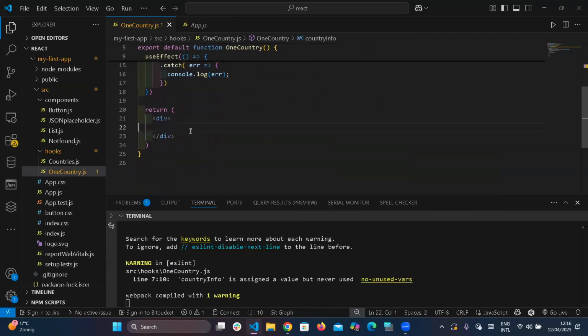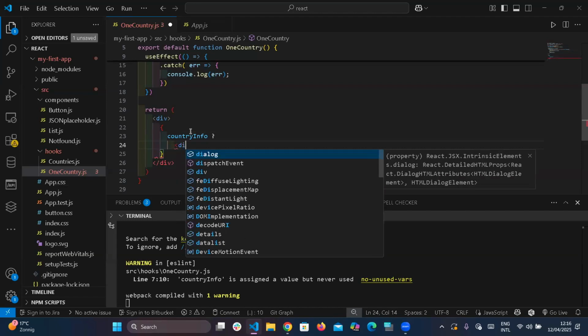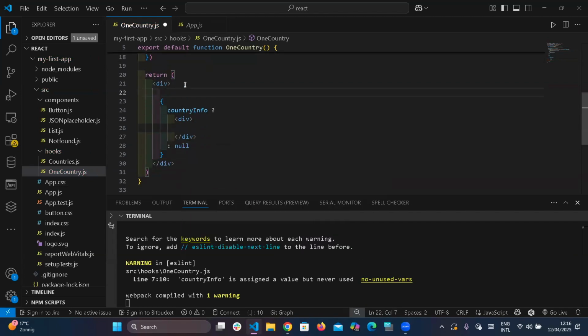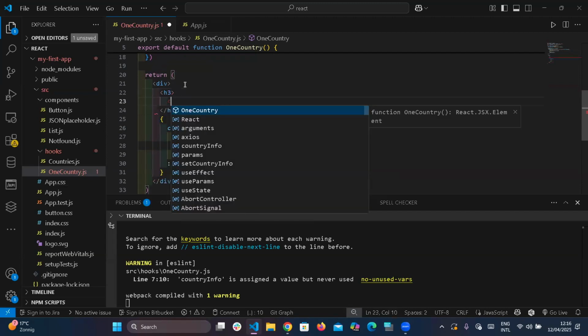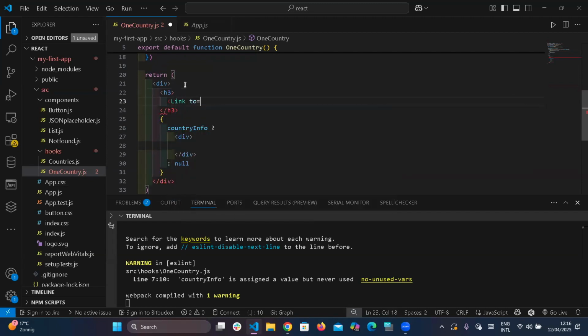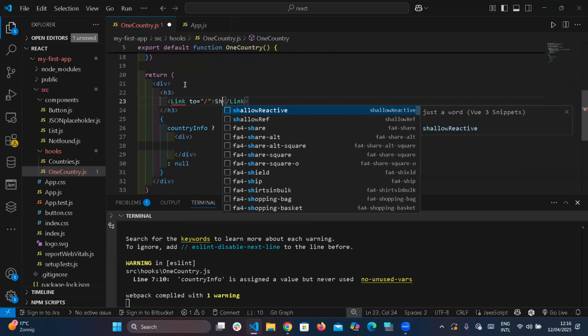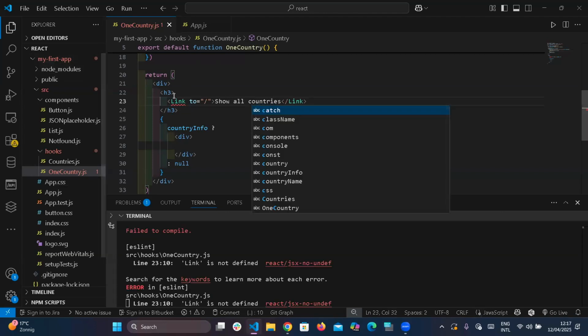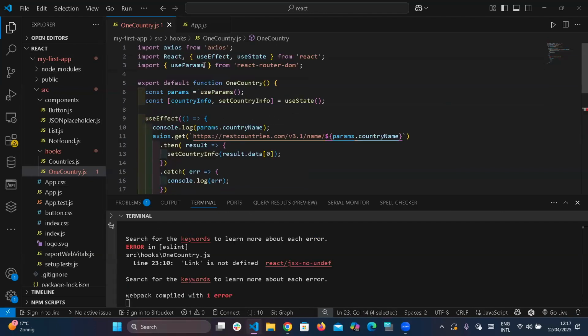And now for the countryInfo here, we would be doing like, if you have country info, then do something, which is one div, we're going to return multiple stuff, or nothing if you don't have that country info. And here I will have inside an H3, for example, a link to the home page, and I will write show all countries, and the link should be imported from React Router DOM.